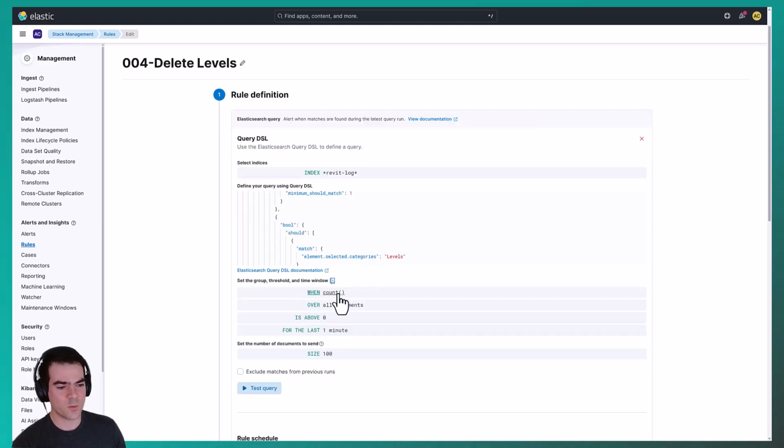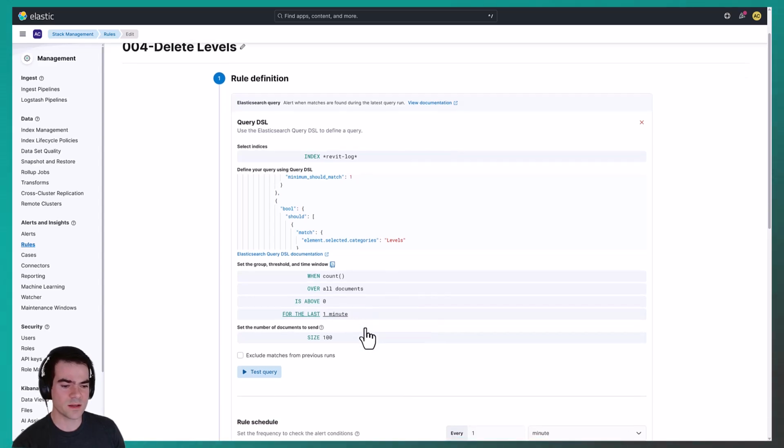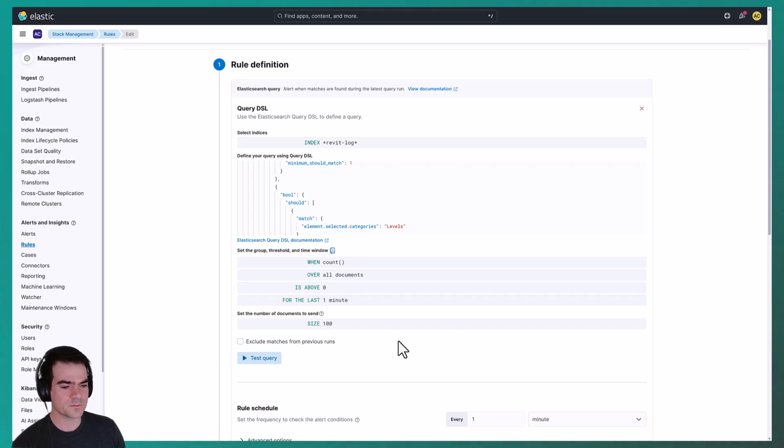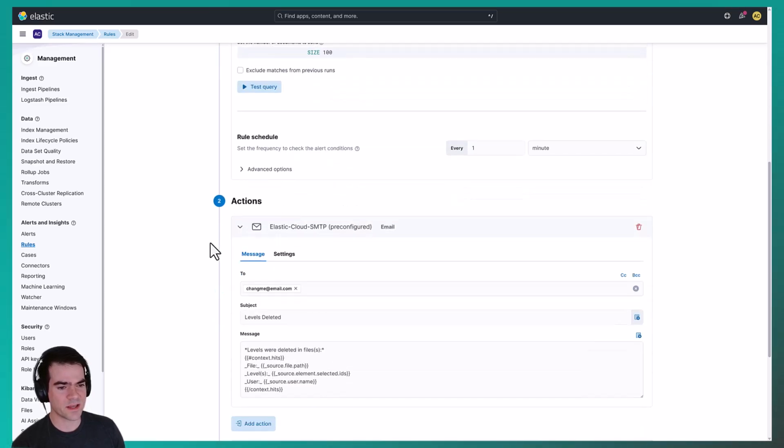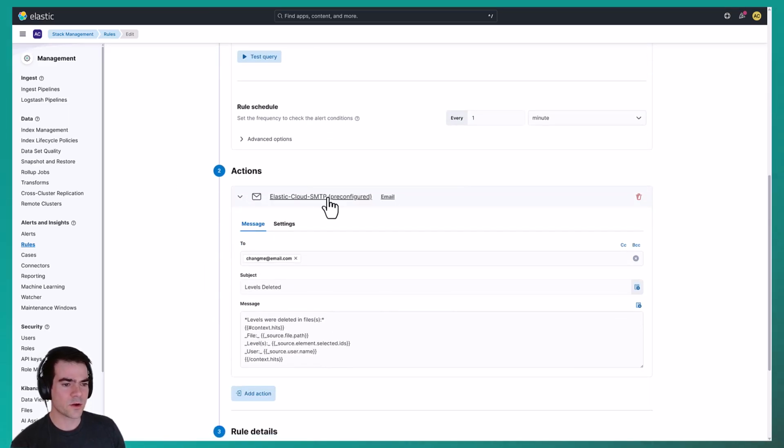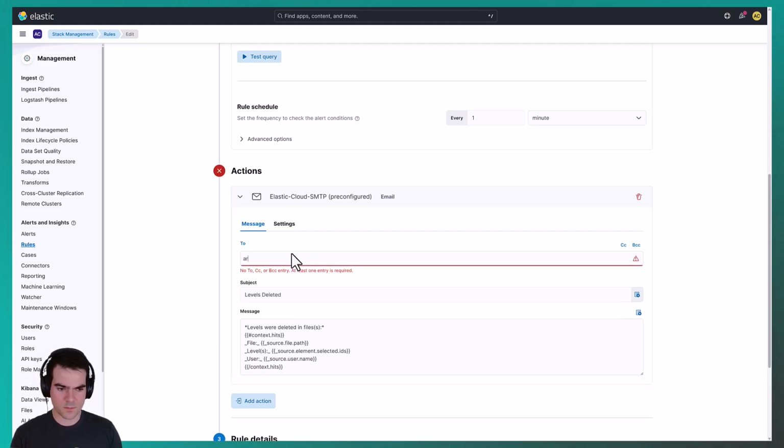Following, we can see that when the count of all the documents is above 0, as in this happens at least once within 1 minute, the rule will be triggered. If we scroll down, we can see the action it's performing. Currently, it's set to send an email to this placeholder email with a subject line levels deleted and a body message containing a message, a file path, the level that was deleted, and the user that performed that action. All we need to do in this case is to replace the placeholder email with your own.